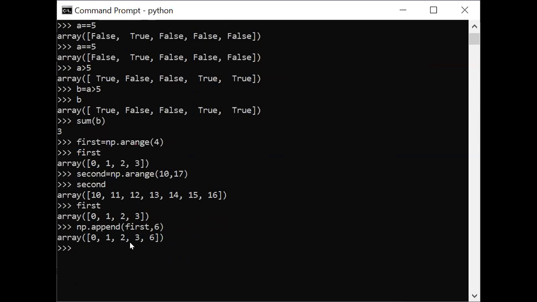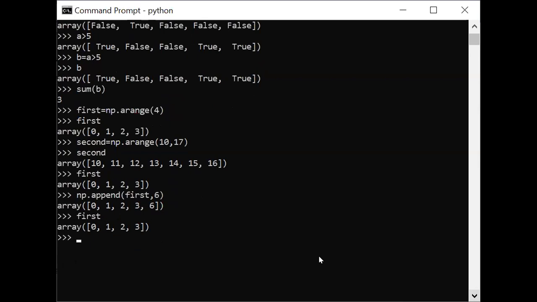When I wrote np.append first comma 6, I just asked it to output to me. I didn't ask you to save it under the array first. So you still have the original array that is 0, 1, 2, 3. If I wanted to save it with the extra element, then I would have to say first equals np.append first comma 6. In other words, append 6 to the array first and save it under the array named also first. So if I do this, and write first, you'll see it has the extra element in it.